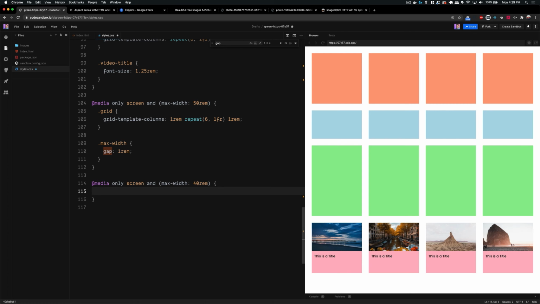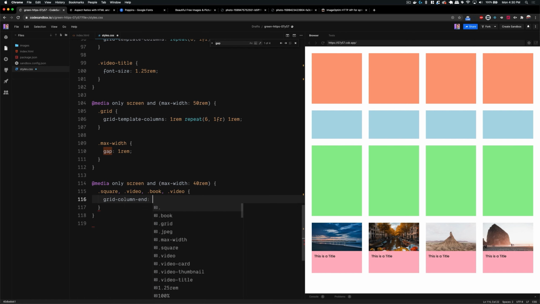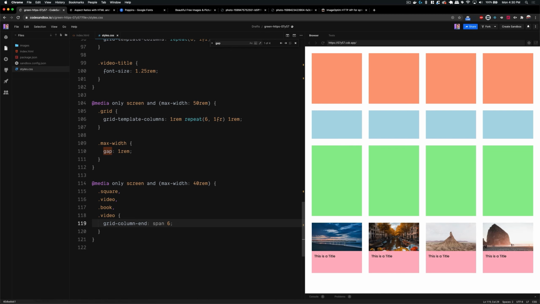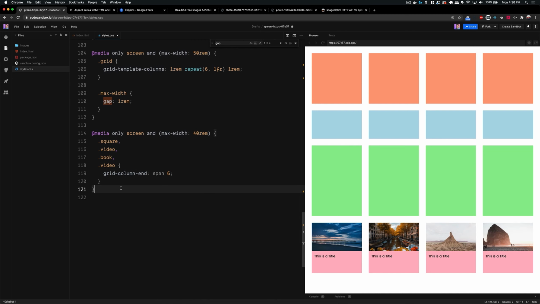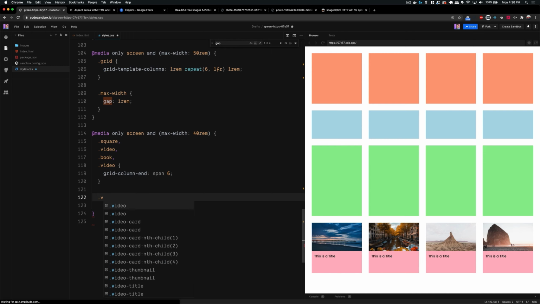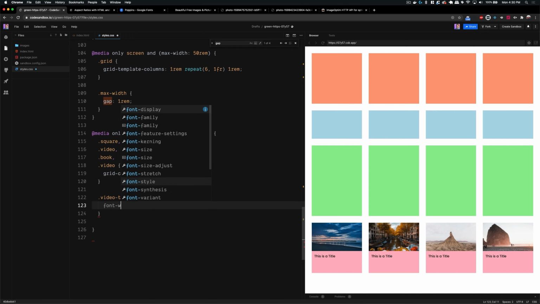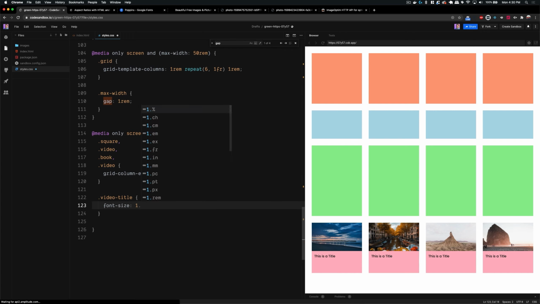And we're going to have all of these take up the full space. So we need to tell it to have grid column end span 6 to fill out those 6 columns in the middle. So we can say that on the square, on the video, on the book, and on the video card. We want to say grid column end span 6. Okay. And last but not least, let's just make that title a little bit bigger, because now that the card's bigger, the title should be bigger too. So video title, font size 1.5 rem.